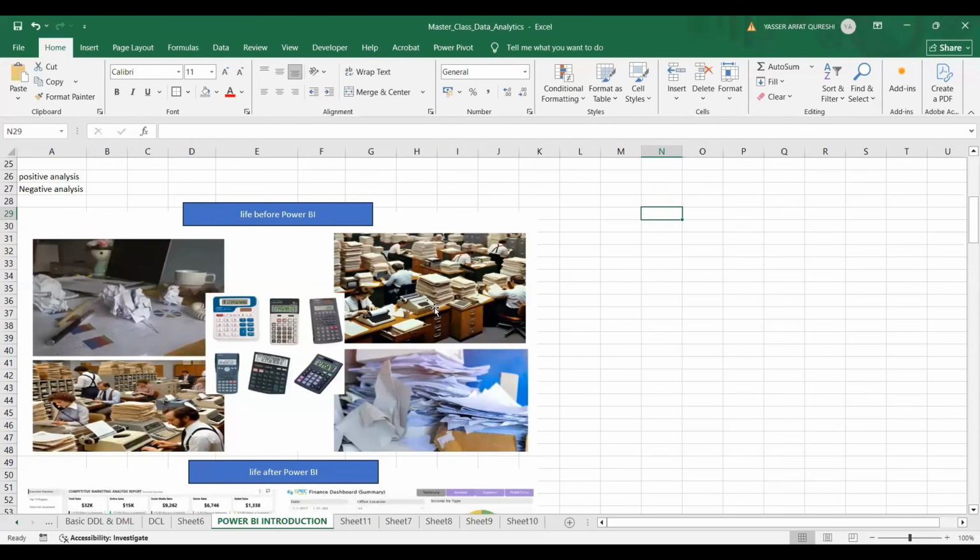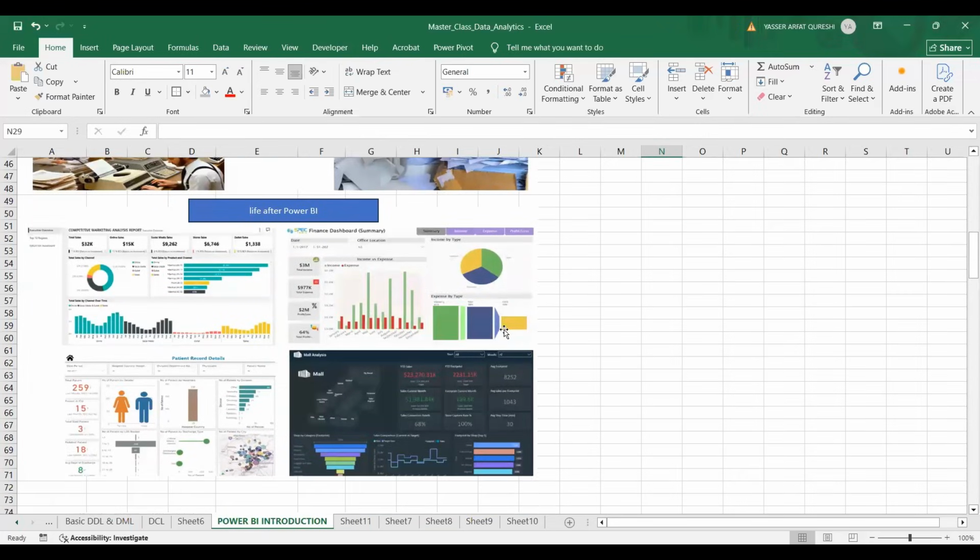Correct. We used to have data here. In childhood also, you must have seen that whatever grocery we had, our mother used to note it down, and at the end of the month she would say, this much expense we have done on grocery, this is the electricity bill, and so on. So life was very tedious and difficult in terms of storing data and analyzing it. But if you see life after Power BI.